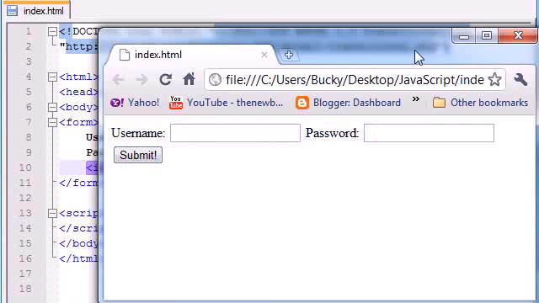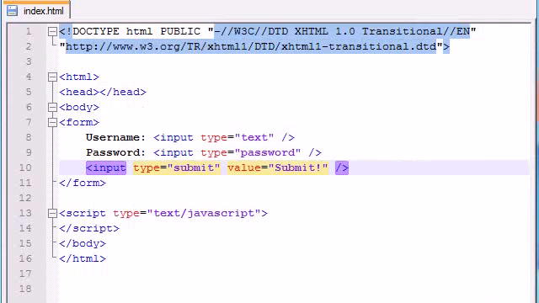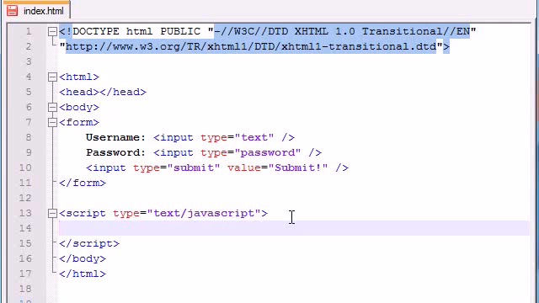So we have a website with a basic plain old form on it. Easy enough. So in this tutorial, like I said, I just want to show you guys how to access this form in the JavaScript language. So before I start typing, let me tell you guys this.